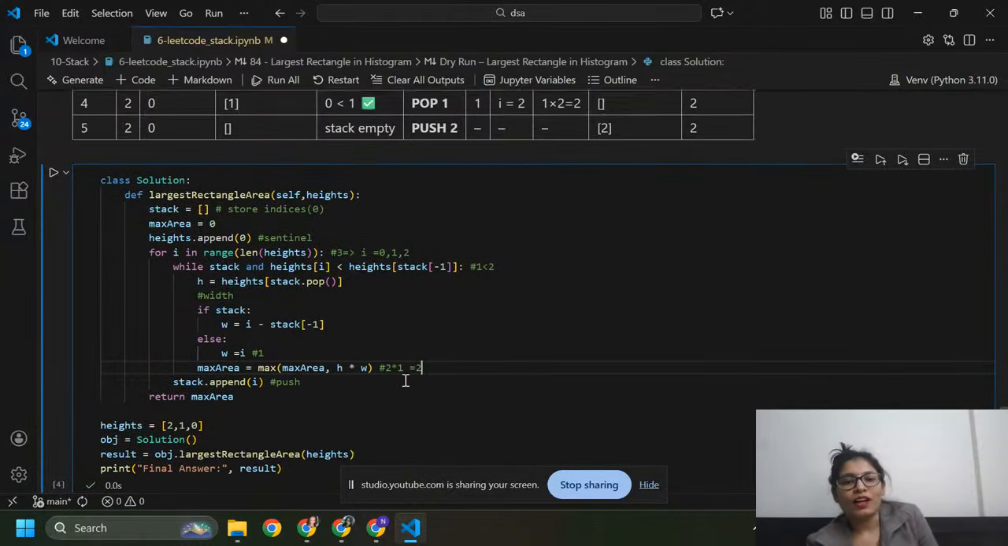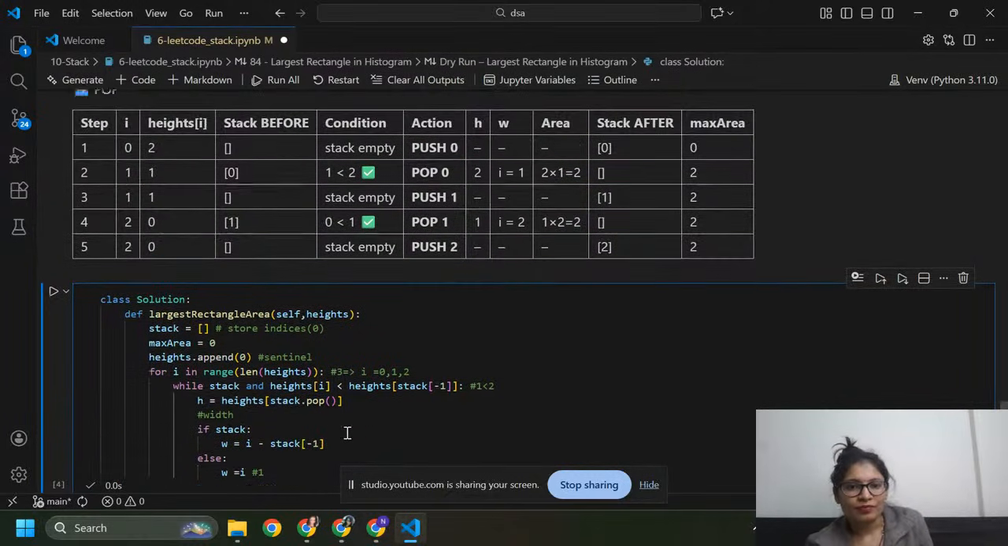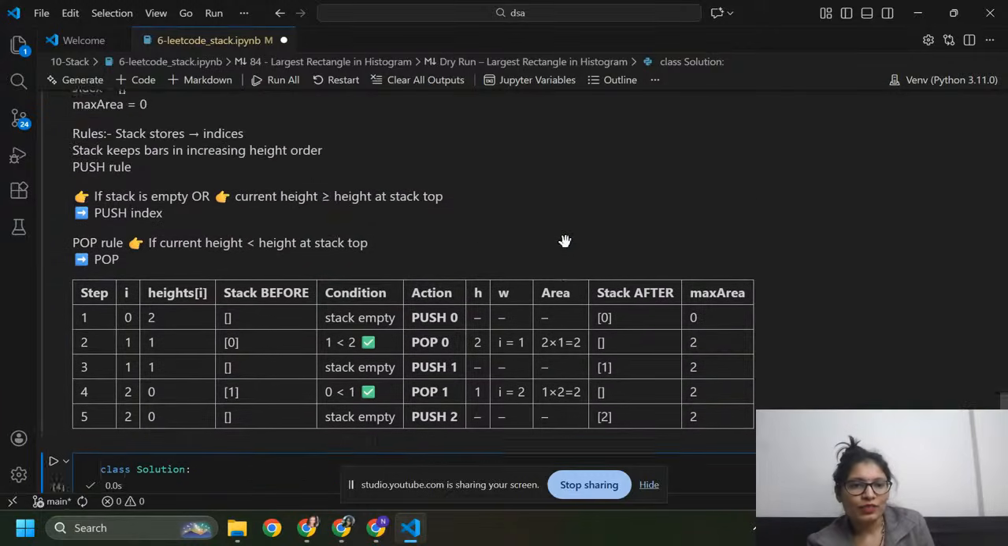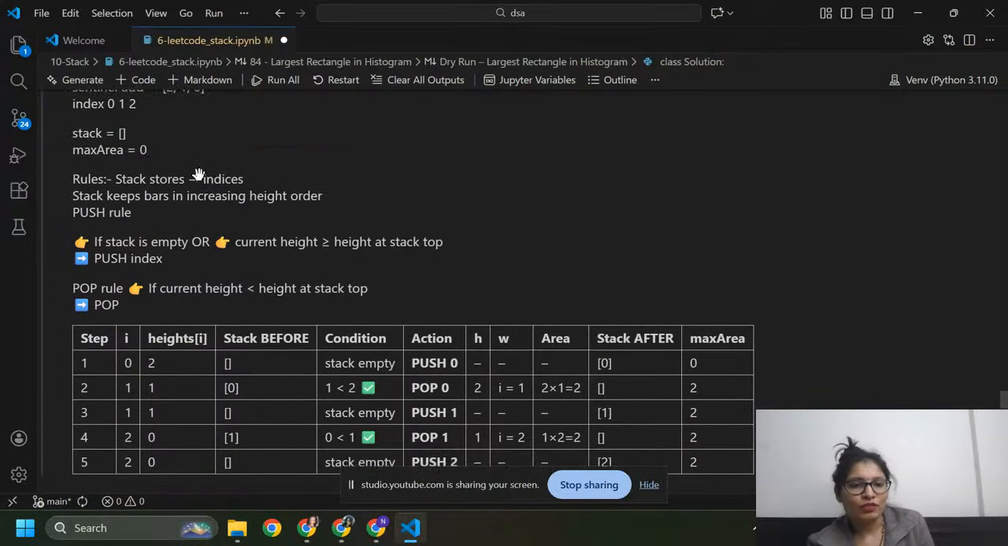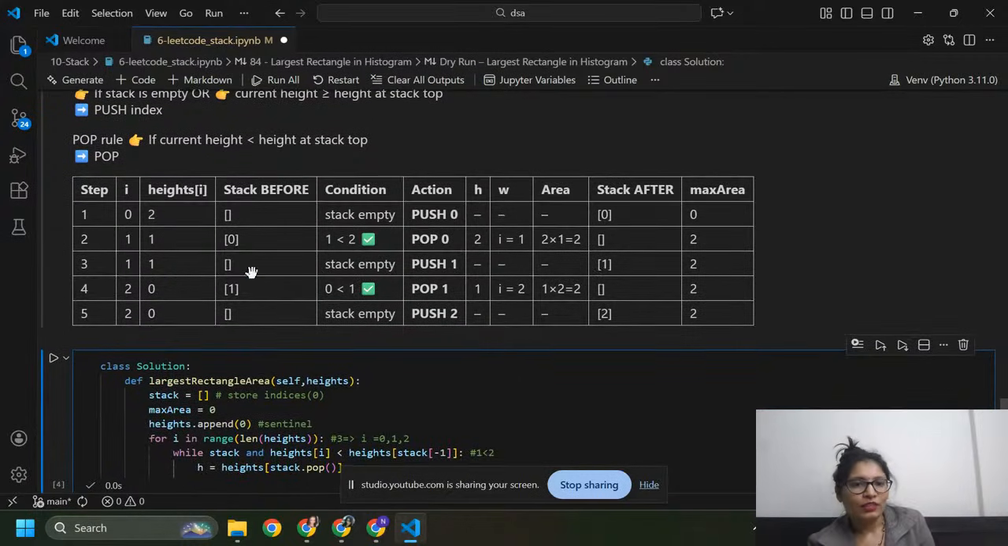Now I need to append I to the stack. Now the stack is 1. Here I equals 1, and the height is also 1. The stack was empty before, so I push 1. The stack becomes 1 and the area stays as before. Now I move on: at index 2 I have I equals 2, and the height is 0. Previously I have the stack with one element, 1.